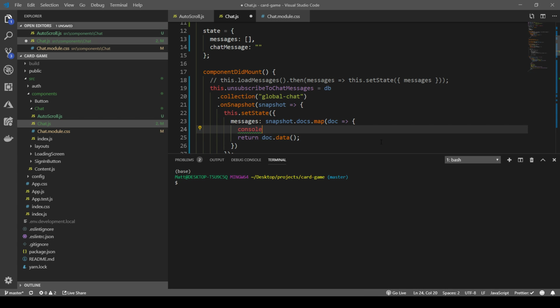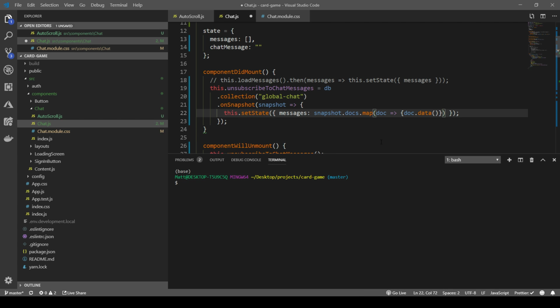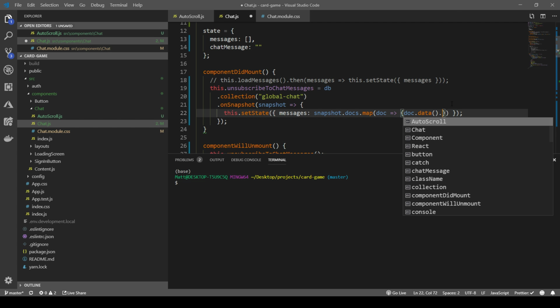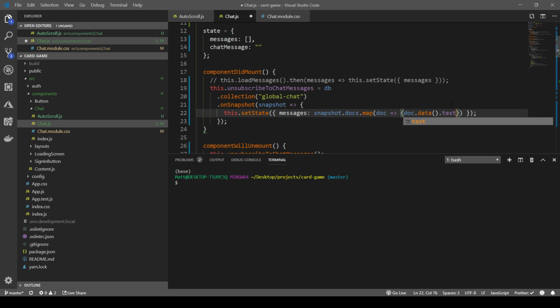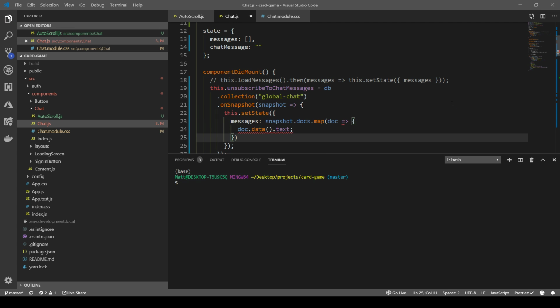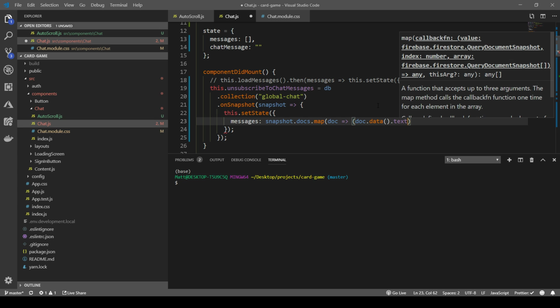All right, so doc.data().text for now. Why does this look weird? Oh, because I put those. There we go. And then get rid of this. Okay. And then we'll actually return an object, so I have to surround it with parentheses. And return that here.